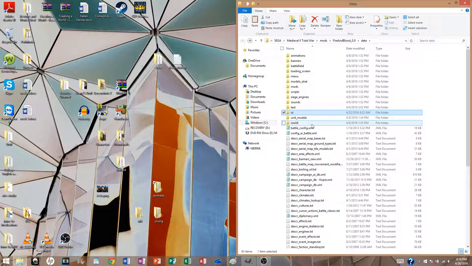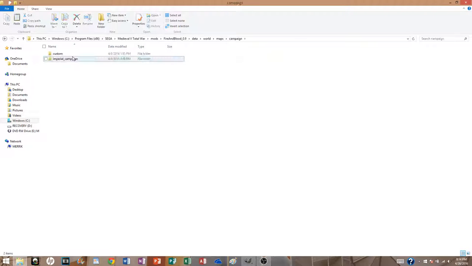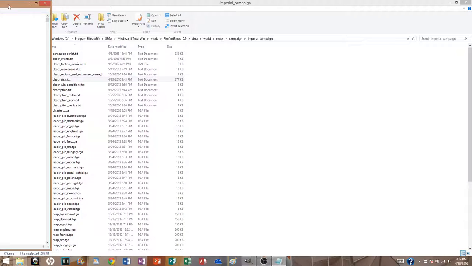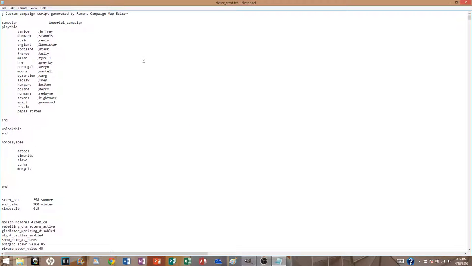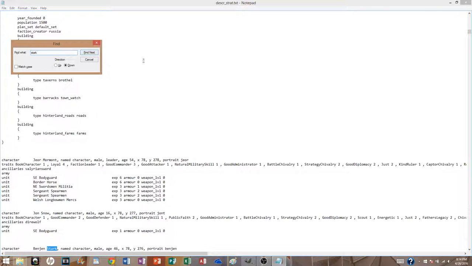We're going to be going into the special file called World Maps Campaign, Imperial Campaign, and the special one called Desc Strat. Ooh, big scary stuff. So what we want to do is, let's say, I don't really want to add another general to House Baratheon right now because I gave them a ton. You know what? Let's actually add something to Stark. That'd be kind of cool.